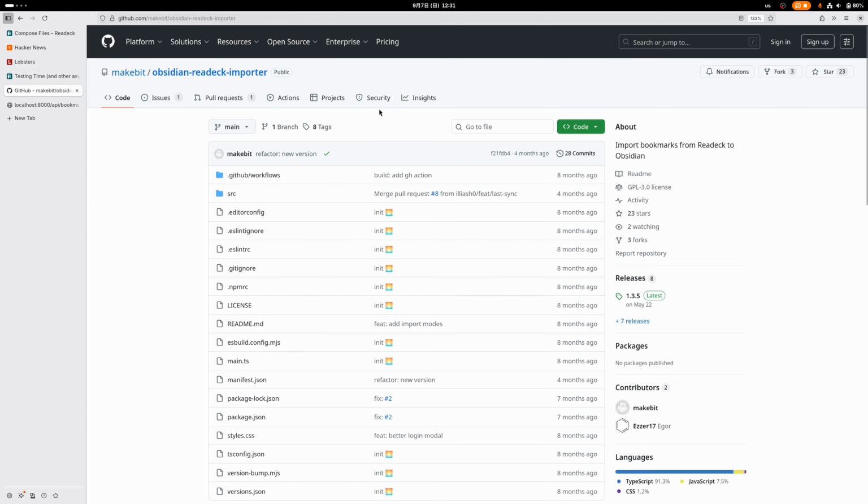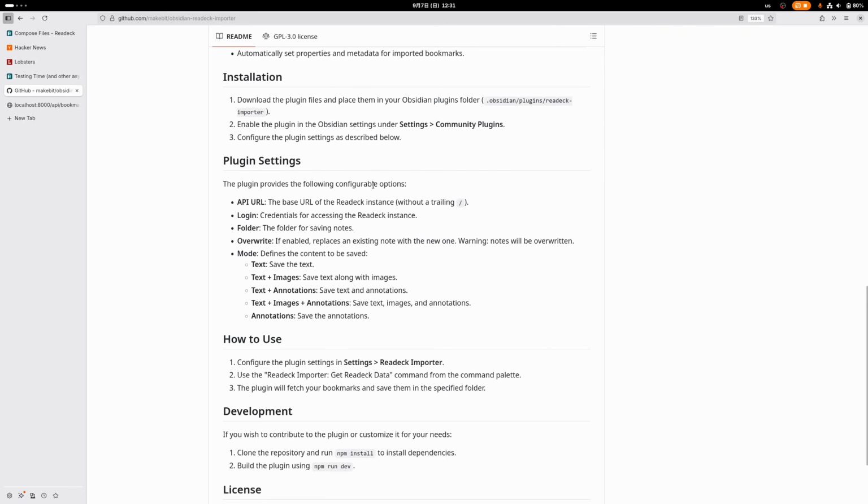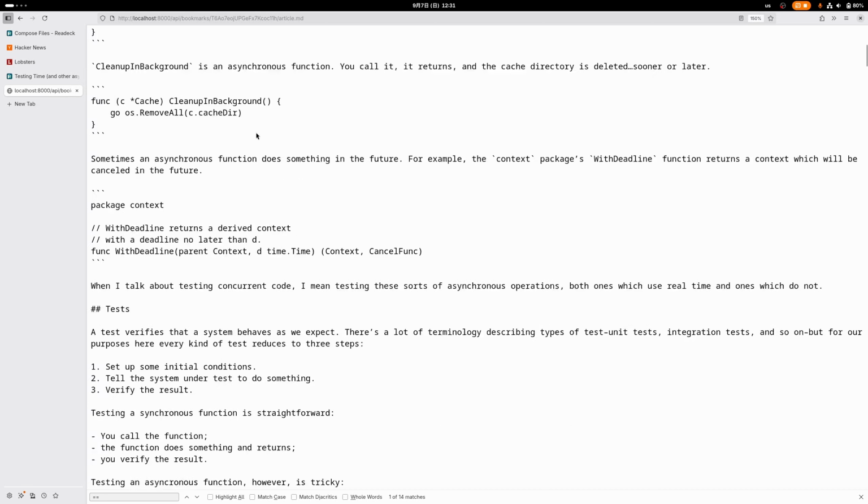I think, for example, there's a READECK plugin for Obsidian, and I'm pretty sure that's probably using this article API to just paste the whole articles or something. But yeah, I'm not using Obsidian, so I don't really know.